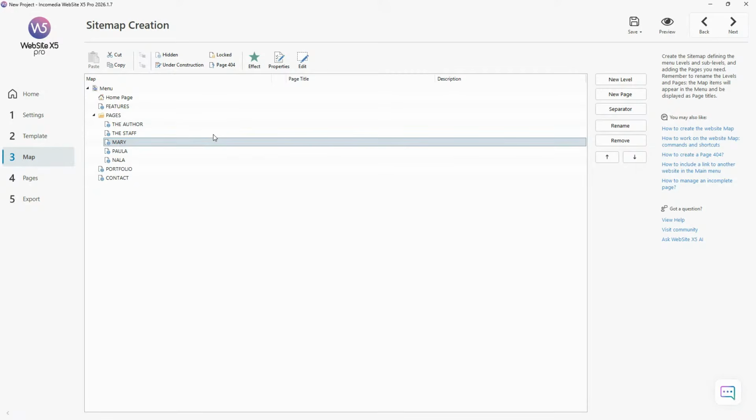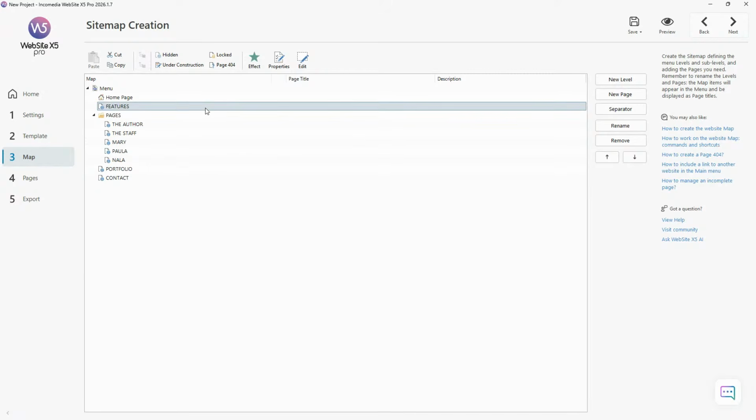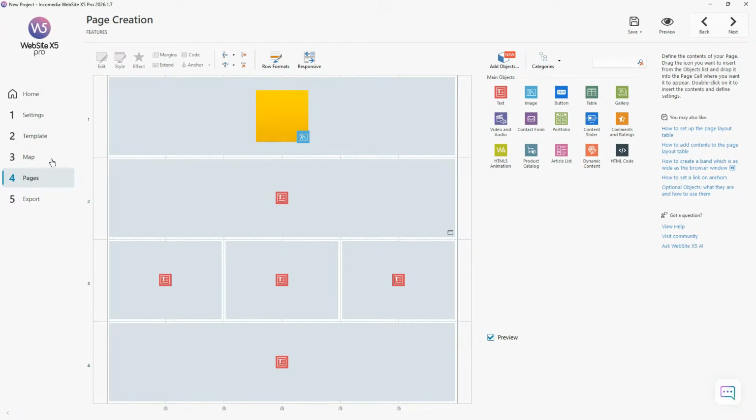So you can get a better idea of what this section has to offer. There's a lot to go over when we're talking about the map for the website. So yeah, I strongly advise checking the specific video out so you can get a better idea of all the things you can do in step number 3 with Website X5. For the last part of the webinar, we're going to be moving to step number 4 though, which is pages.